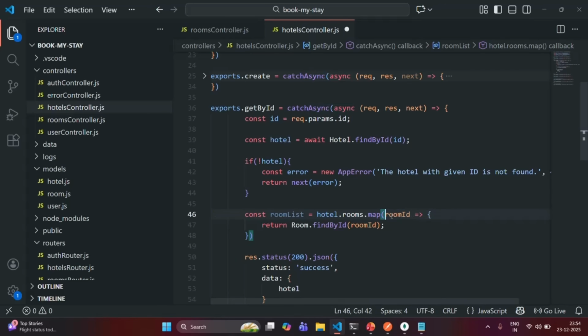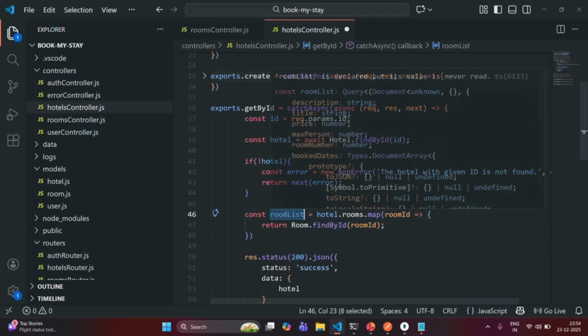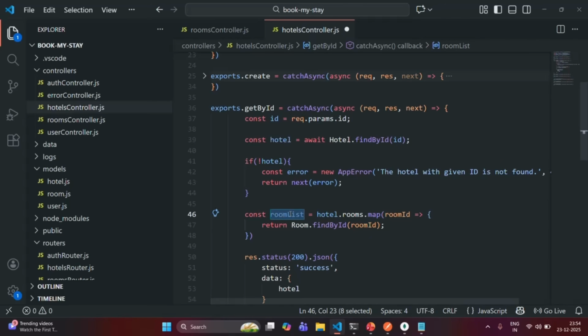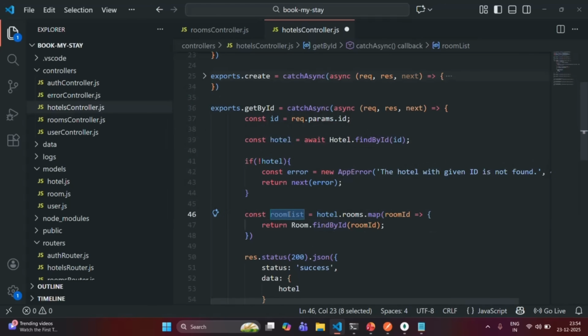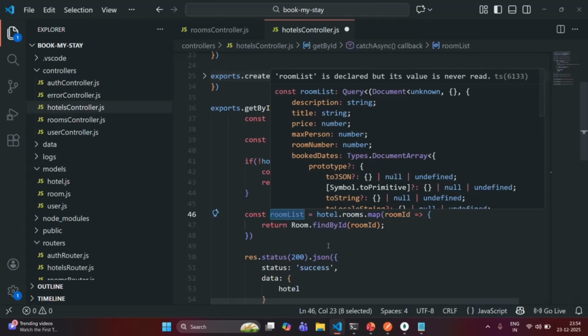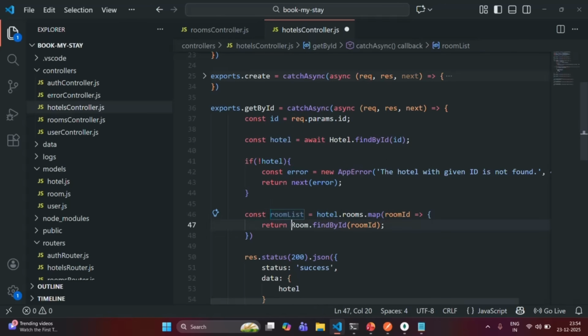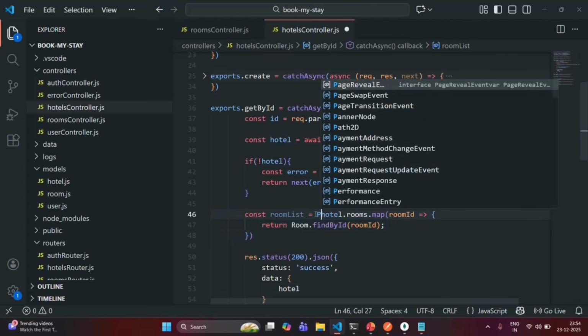Instead, what I'm going to do is, since we know that this expression is going to return us a promise, and initially that promise will be a pending promise, this room list is going to store the pending promises as its element. So instead of storing pending promises as the element, what I want is, I want to add the element to this room list only when this expression, this promise, is resolved. So for that, I'm going to pass this whole expression inside promise.all.